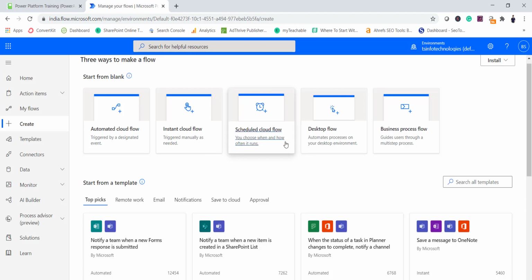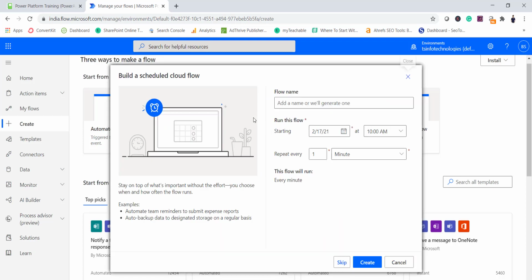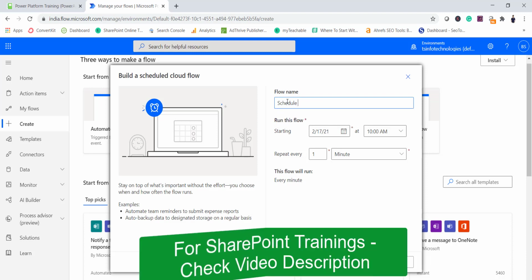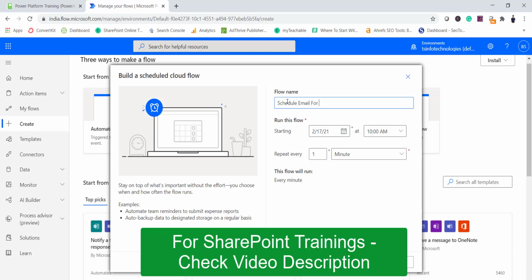Now this scheduled cloud flow, as the name suggests, gives you the option to choose when and how often this flow will run. Inside that, whatever logic is there, it will trigger. To create a flow, just click over here, and it is asking to give a flow name. Let's say I will say schedule email for demo, something like that. I'll give a flow name.